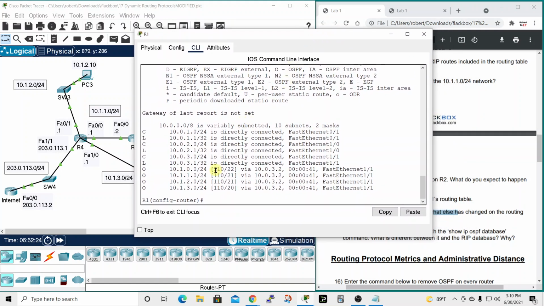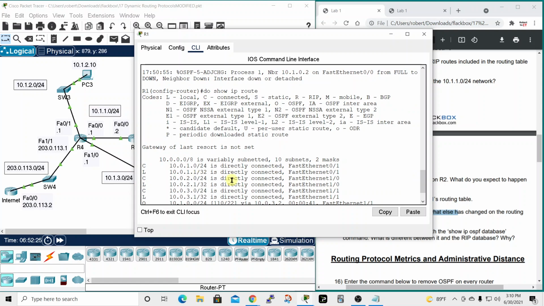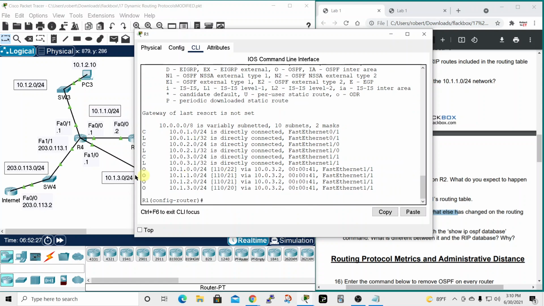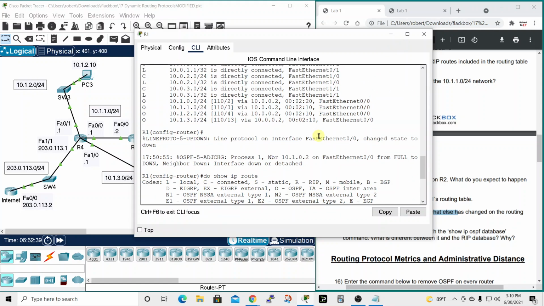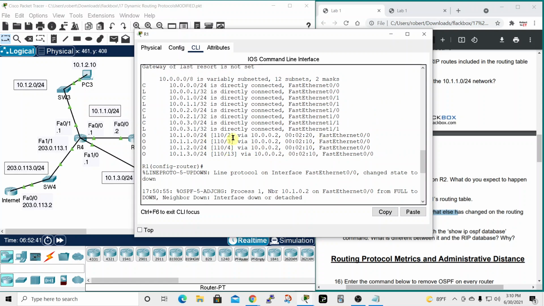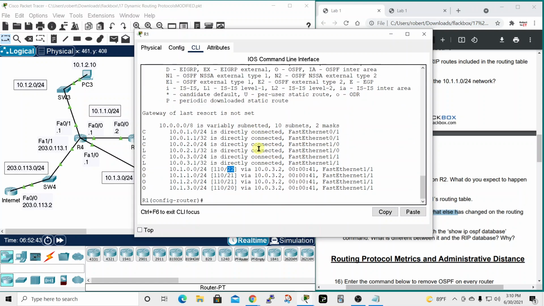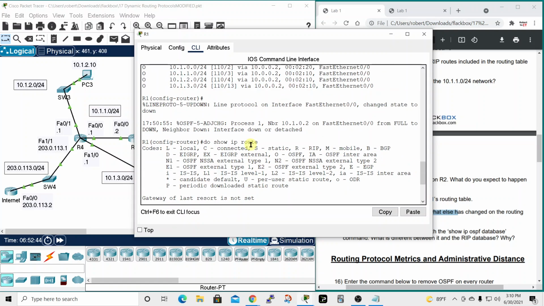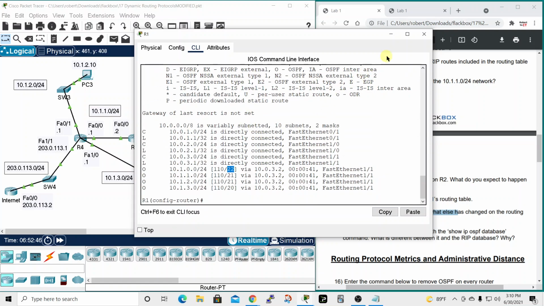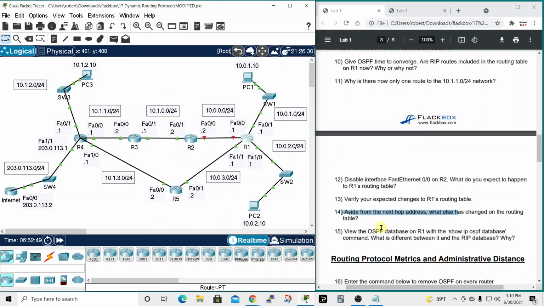You'll notice that what we're looking for is the fact that it's open shortest path first, and this is the administrative distance. The next hop is changed, and then the metric for administrative distance. So if we go back up here, that looks like about it. Just the next hop changed.